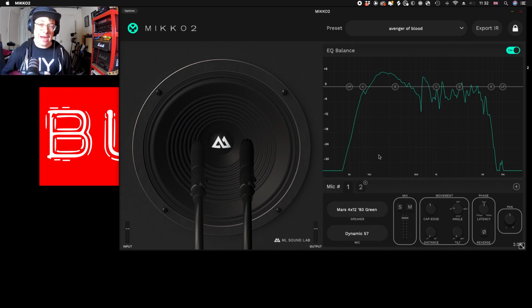My name is Toby Allen and I am the A in A to Z, so that puts me in charge of songwriting, producing and engineering when it comes to making a record. And so today we're going to be looking at the brand new plugin from ML Sound Lab called Mikko2.